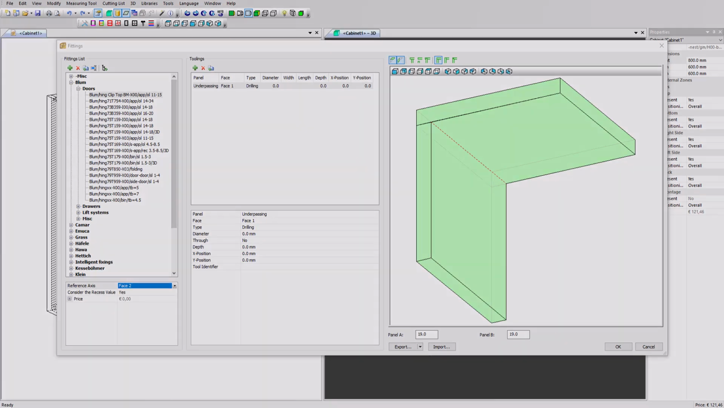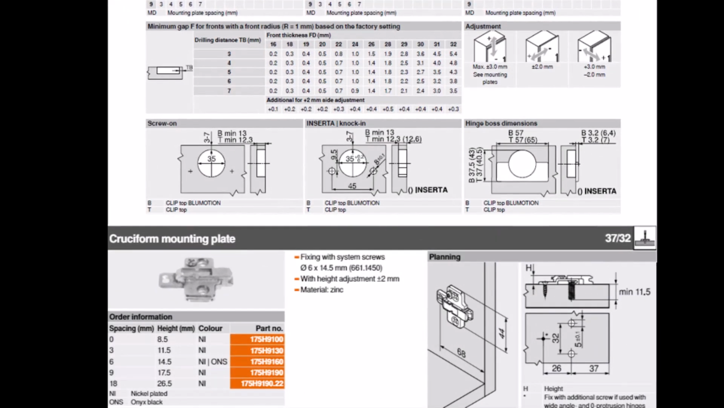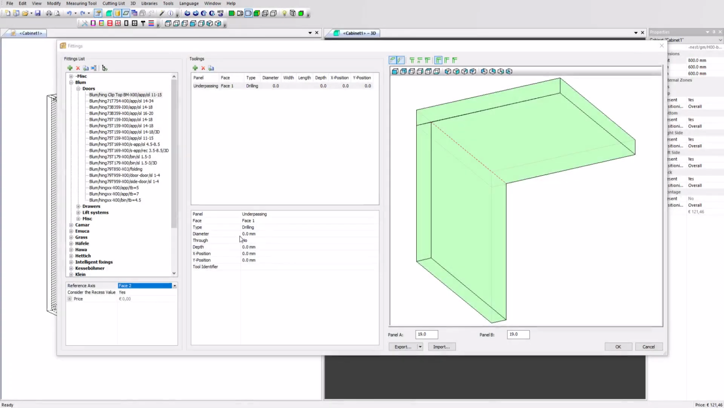Let's first define the hinge boss. The technical sheet shows it needs to be a 35mm hole with a minimum depth of 13mm. The panel type needs to be the overpassing panel, as the hinge boss will be applied to the door panel. The face is the inside face of the panel, and the type is drilling. The diameter needs to be set to 35mm. The through parameter must remain no, as we will not drill through the panel but to a specific defined depth. Let's set this depth to 14mm, as a minimum of 13mm is required.